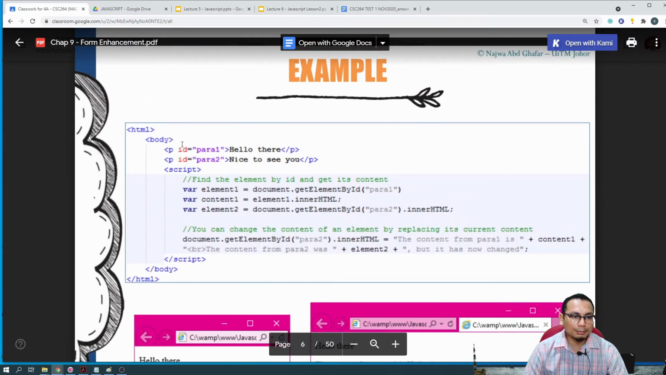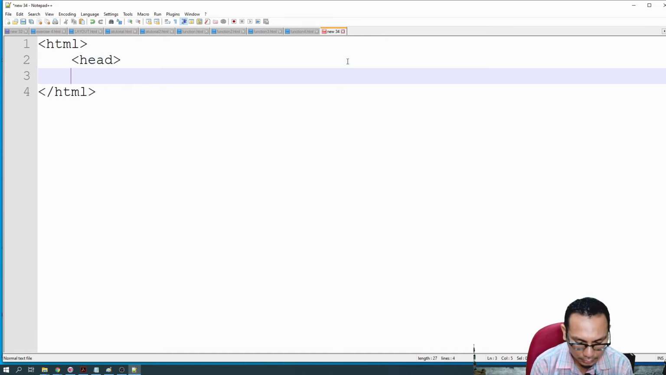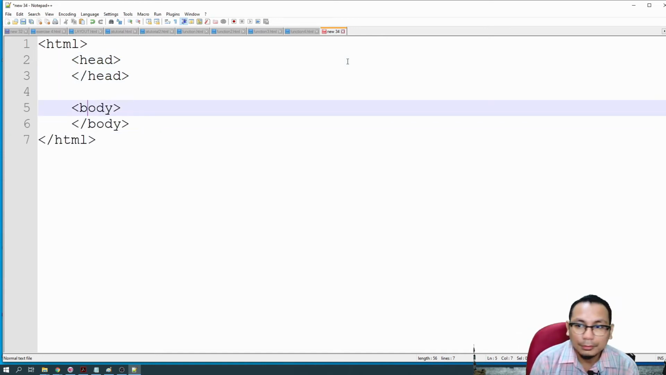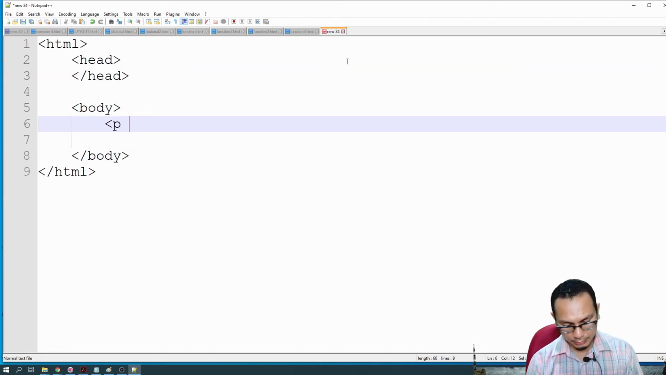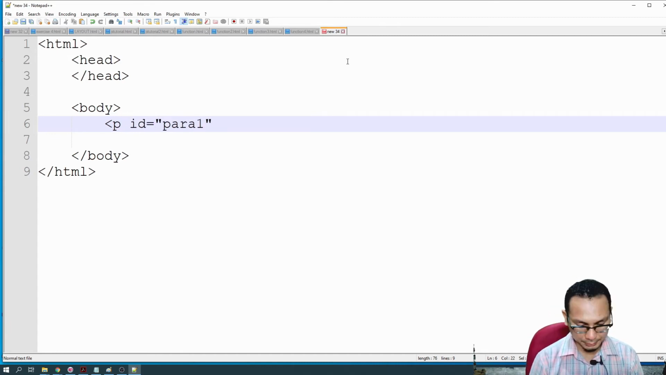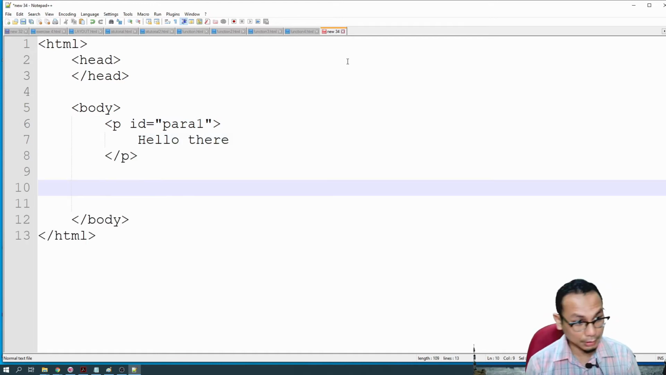Okay, look at the example. For example, kita ada satu paragraf. Buat satu je, paragraf ID. So, kita kena provide ID. Para1. Okay, its content is Hello there. Sekarang ni kita nak ubah tu. So, kita kena guna script. Language, script.